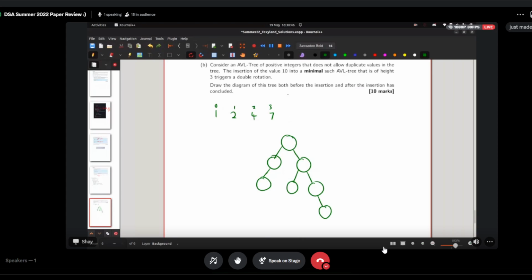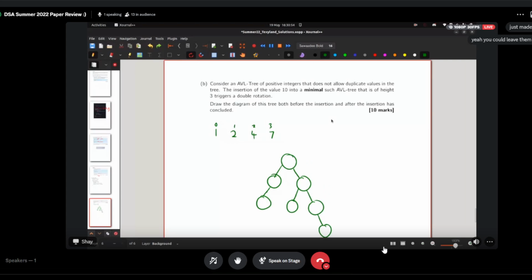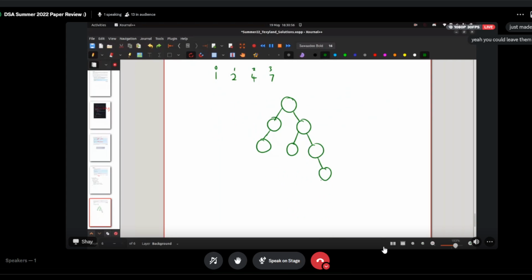Okay, so the insertion of value 10 triggers a double rotation. And so if we want to trigger a double rotation, we're going to need to insert something here. Hopefully we can see why that's the case, because if we insert something here, then we're going to have to do a right rotation and then a left rotation. So let's say this is where our 10 goes. We need to make sure that this 10 is going to fit here.